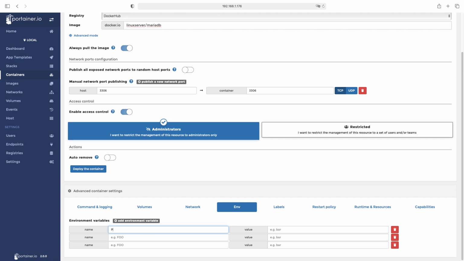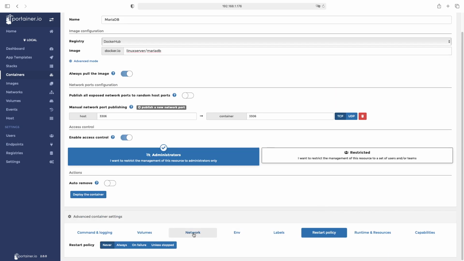Of course, the PGID and PUID are both going to be 1000 as per the linuxserver.io guidelines. And we're going to set a root password with the environment variable MYSQL_ROOT_PASSWORD. And then we'll set our super secret secure password. And finally, we're going to change our restart policy to unless stopped, which will make sure that the container is always running. And then we can hit deploy the container.